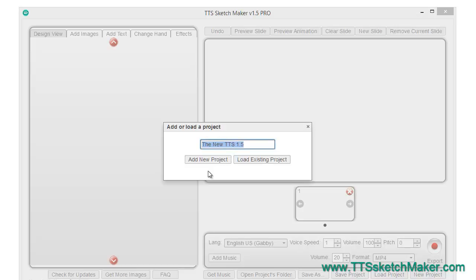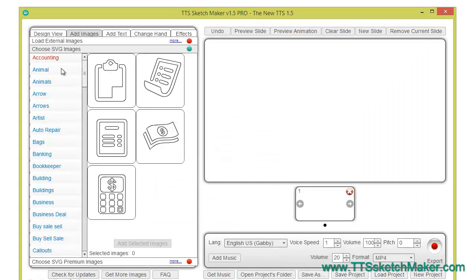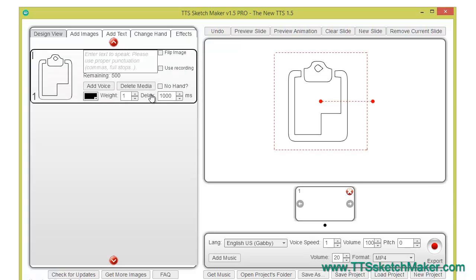Let's take a look at the latest update of TTS Sketchmaker. Let's start by adding a simple image. Now you can add more than 100 characters in the text area. Please remember to use proper punctuation.